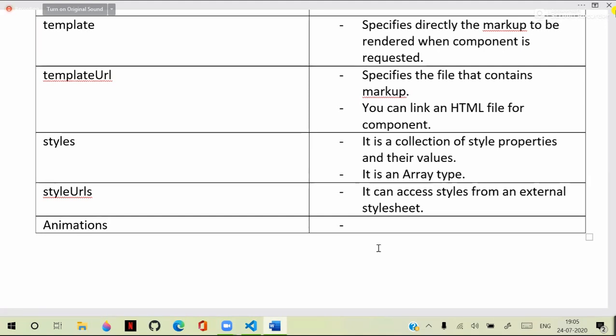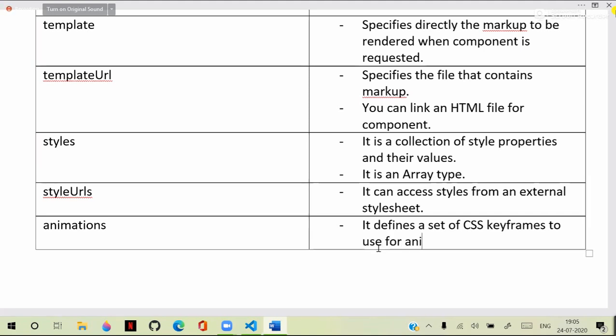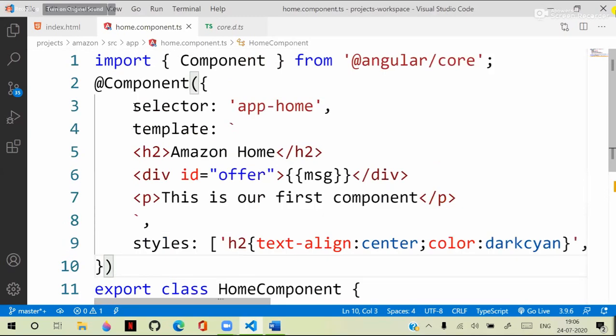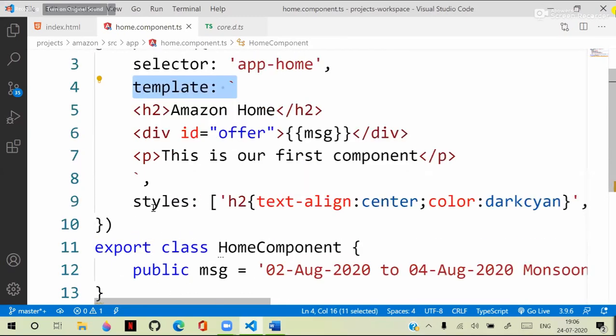Animations define a set of CSS keyframes to use for animations. CSS has a keyframes concept for animation. A lot of other options are also there. Those you will see in the animations concept, how we can keep the animations and configure them. Initially, we don't need all of them. We need a selector, we need a template, and we need styles.